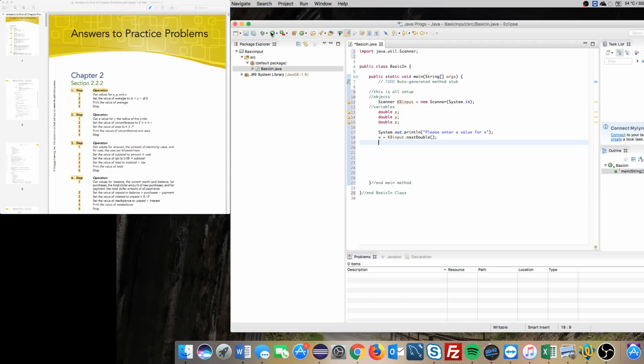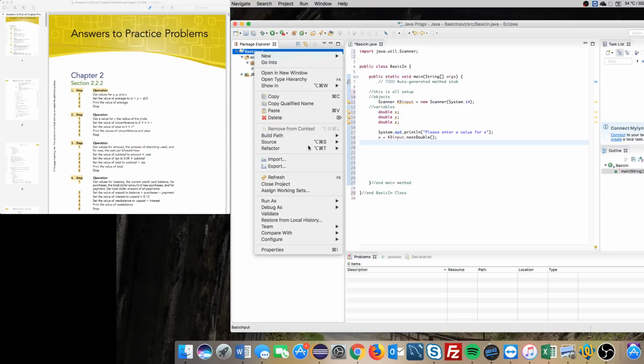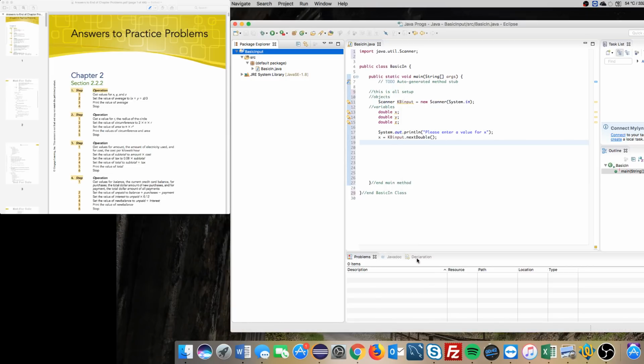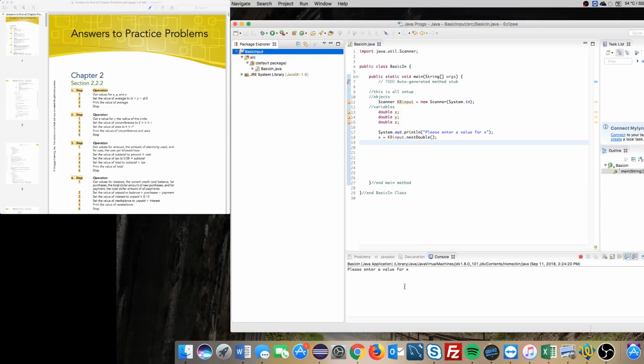So watch. I'm going to go ahead and run this. To run, we're going to right click on our program. We're going to go run as Java application. Right? Go ahead and save that. Down here in the bottom, notice it says please enter a value for x. It's waiting. I want to put in 10, and my program now terminates. All right. So let's keep following through here.